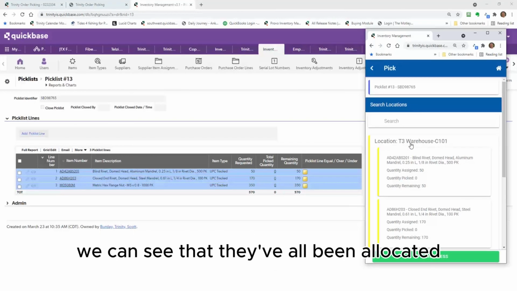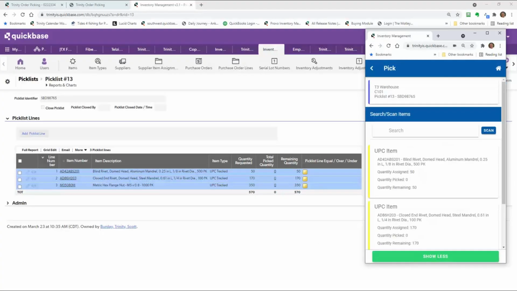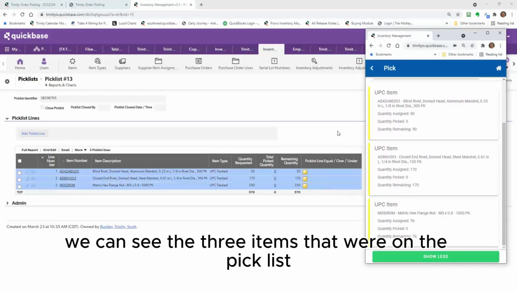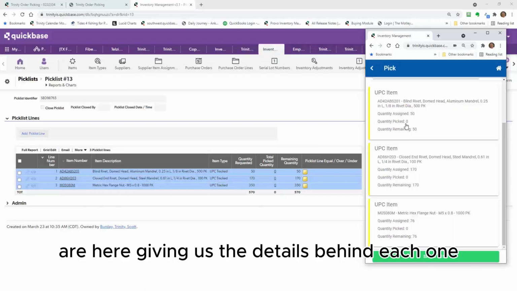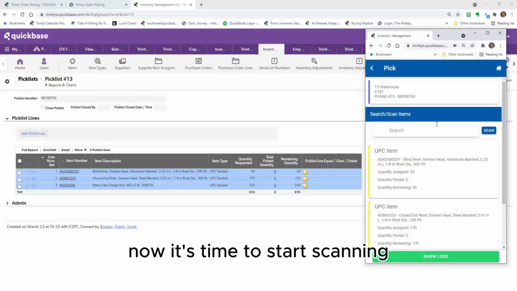We can see that they've all been allocated from this warehouse location. As we scan through the list, we can see the 3 items that were on the pick list are here, giving us the details behind each one and how many we need to pick. Now it's time to start scanning.